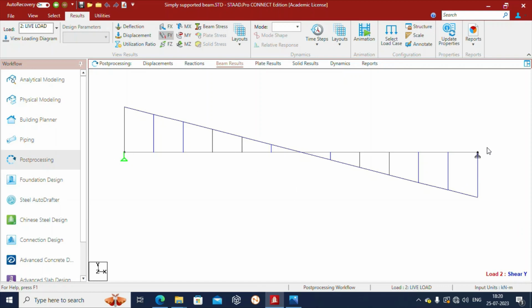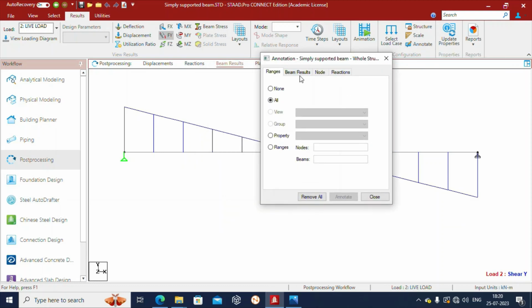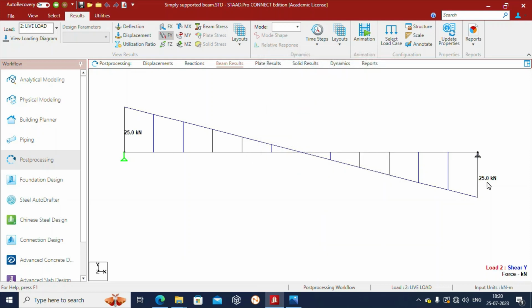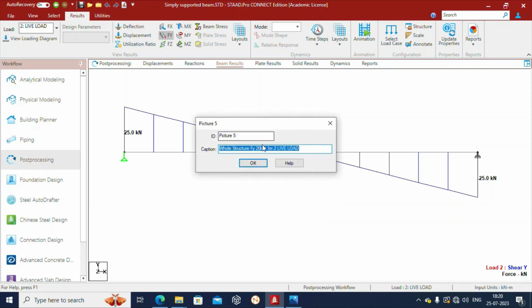And then if you want to give the values at the ends, then we have to go to the annotate option, and we will again go to the beam result, and in the shear we can see this at the ends. So let us click on this. Okay, close. So here you can see 25 kilonewton is the shear force at this point, because this is a simply supported beam, so the shear force at the end will be equal to the reaction forces. Now if we want to take the picture of this, right click, take picture. We will write SFD, shear force diagram.